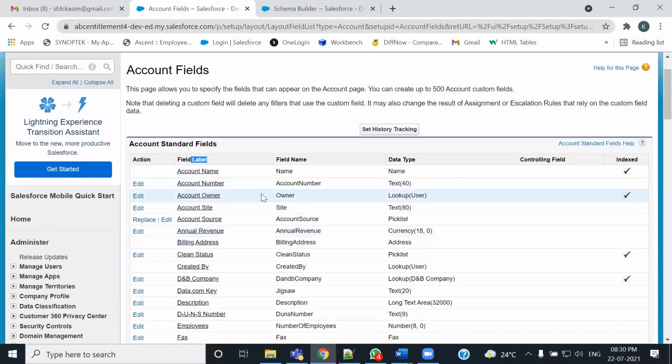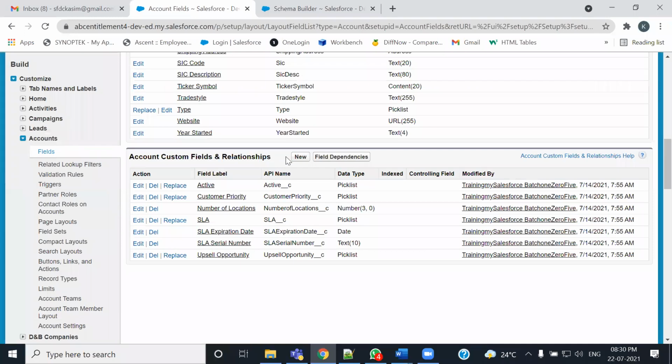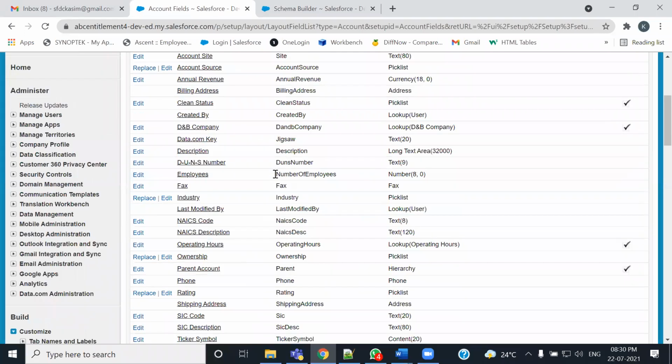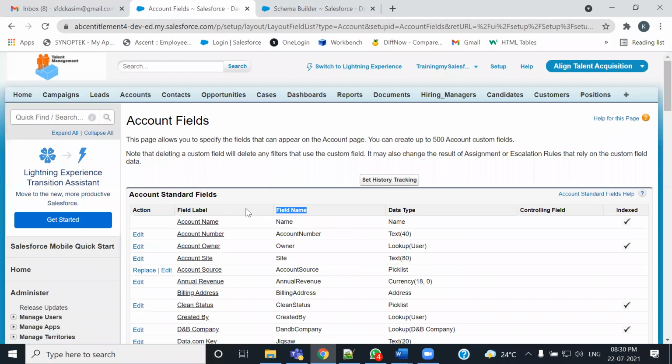Why? Because as an admin, as a developer, we are always going to use something called field name and API name. We are never going to use the field label. So you must understand the difference between label and name, API name or field name, because in our work we are always going to use the API names and the field names. This is what, and this is what.